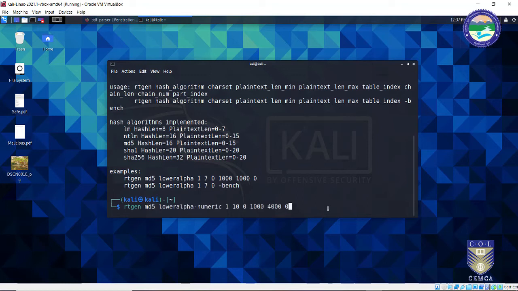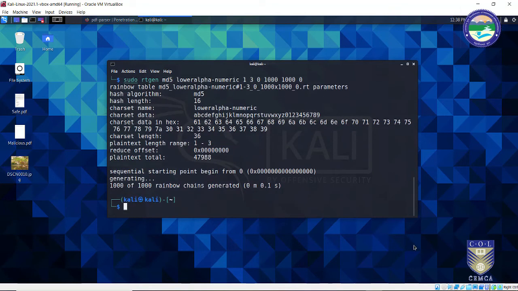Now let's implement rtgen followed by md5, which is the hashing algorithm that we are choosing. Then loweralpha-numeric. Well, loweralpha-numeric is nothing but how I want my rainbow table to look. It will consist of all the lowercase letters, alphabets and numbers from 0 to 9, followed by 1, 3, where 3 is the length of the password, then 0, then chain 1000, and again the chain ends on 1000, and so on. So as you can see, this is how my rainbow table is generated.